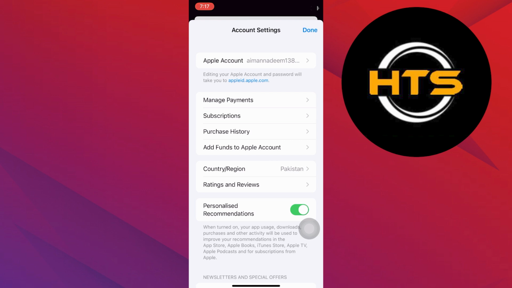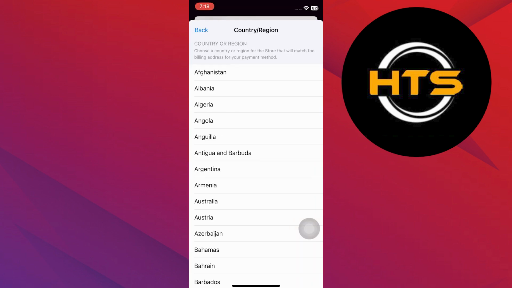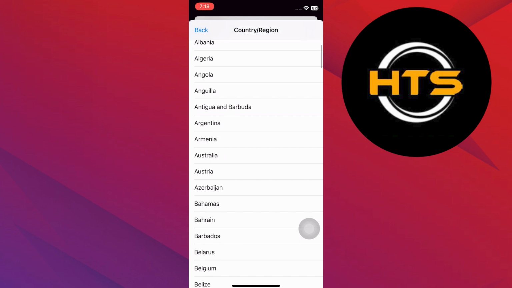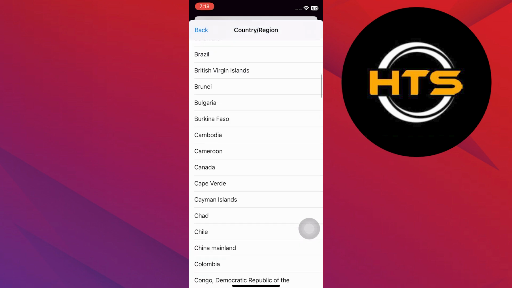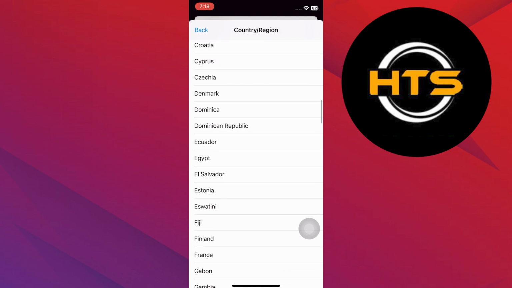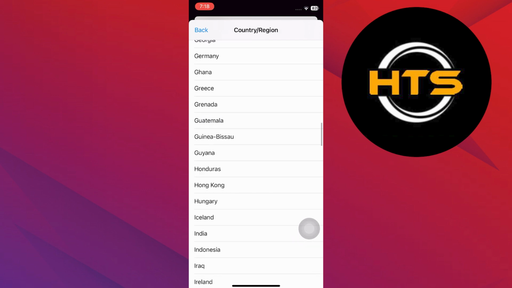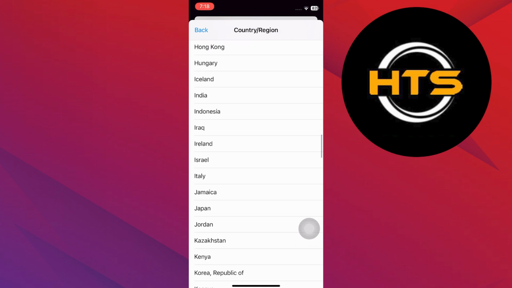Tap Country or Region and then choose your country or region to change. Follow any additional prompts to confirm the change and make sure to agree to the terms and conditions if required. It will automatically change on the Play Store or App Store.